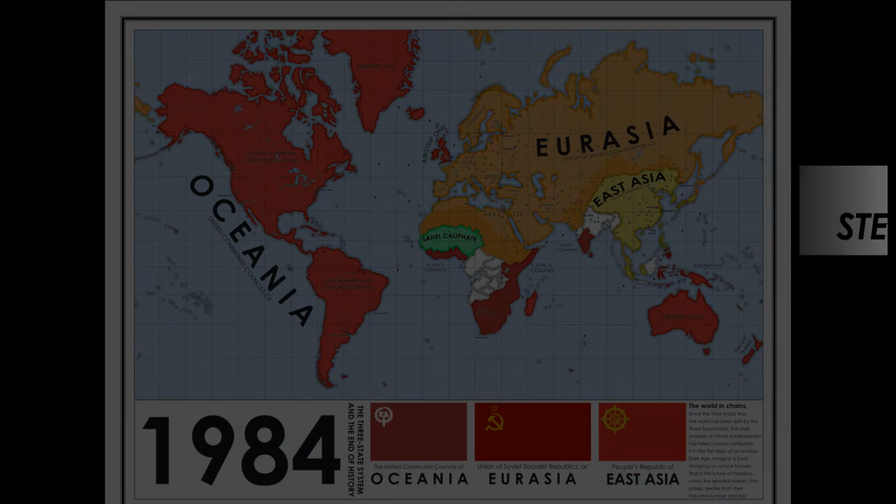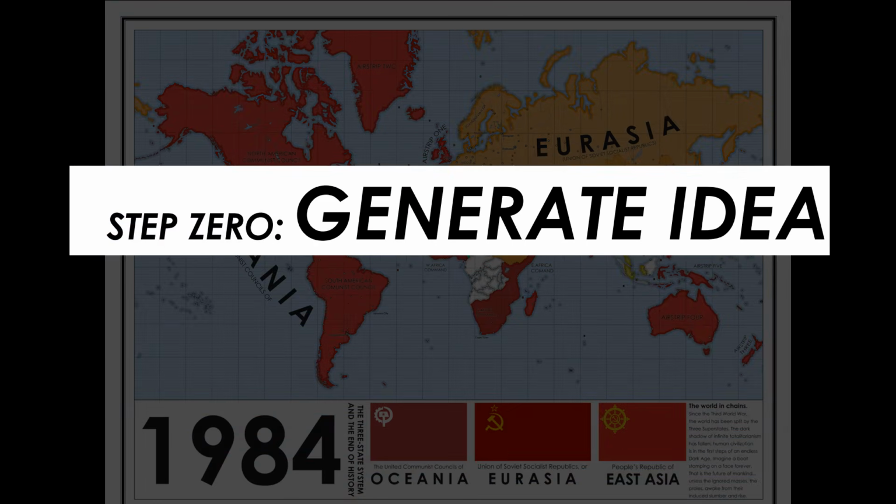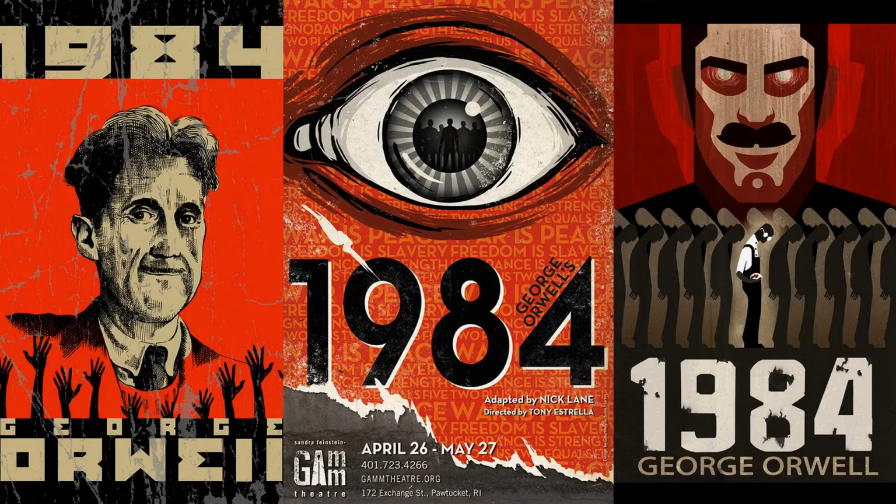Okay, so step number 0 to making a map is to have an idea. Any good map isn't just a matter of artistry or presentation, but it's also half about the concept. You want a compelling hook to bring in your audience. It doesn't necessarily have to be original. For example, the map that I'm going to make is 1984. Okay, so let's go with that idea.